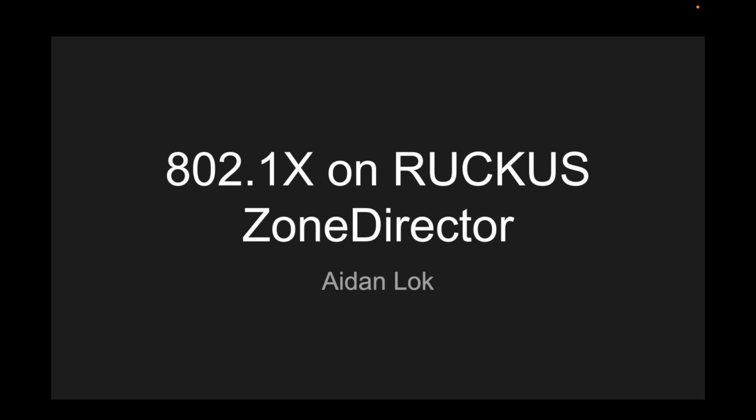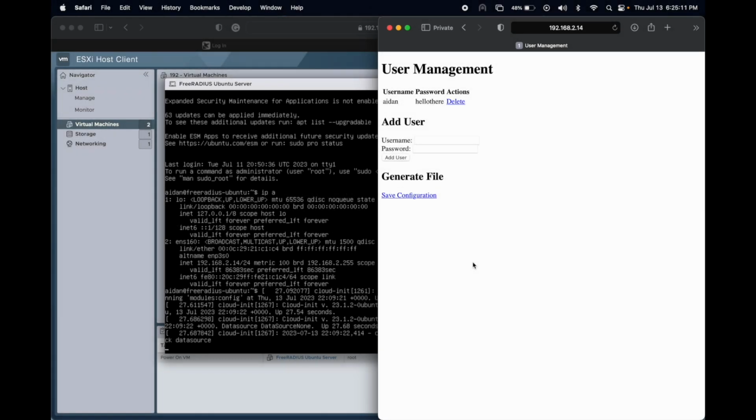Hi, today I will be showing you how to deploy 802.1x authentication on a RUCKUS ZoneDirector. Here you can see that I have a Ubuntu server hosted on an ESXi server.